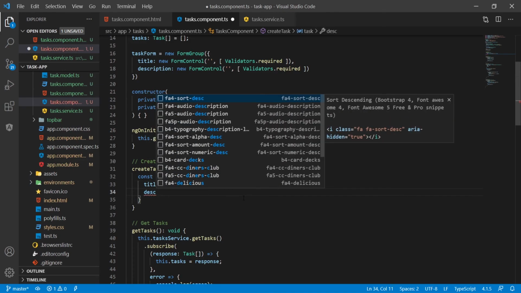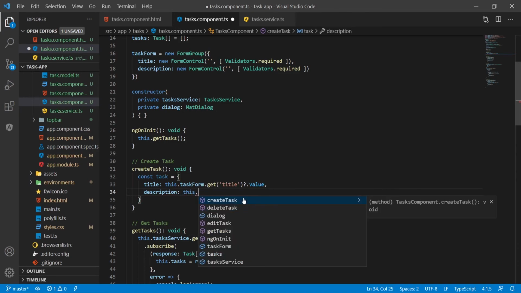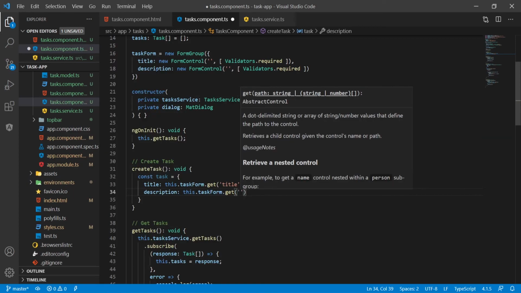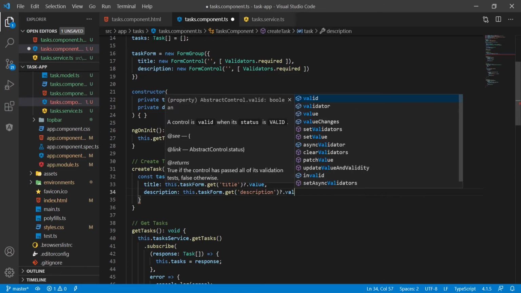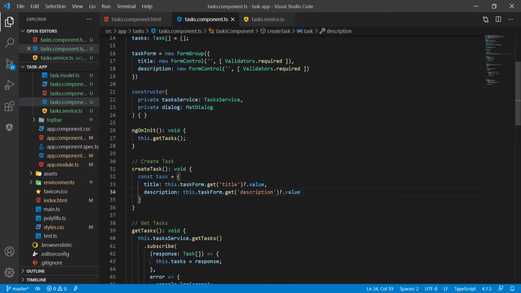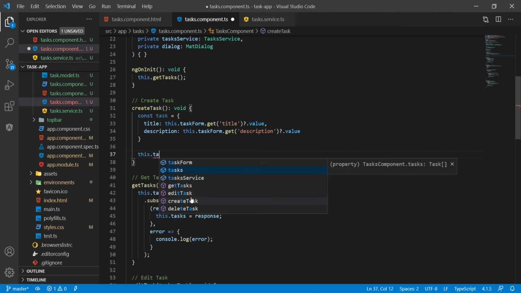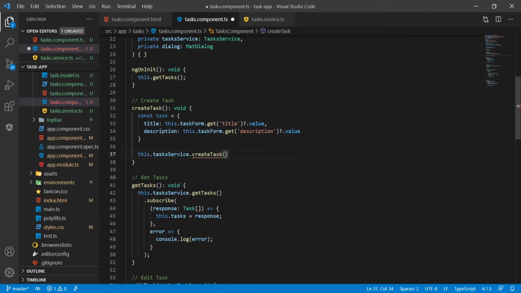So description will be set to this task form get, and here I will get the description here, and once again value of it. And that is it. We have our task here. Now to save our task, I will use this task service create task, which is a method that we will create soon, and I will just pass that task to that create task method.